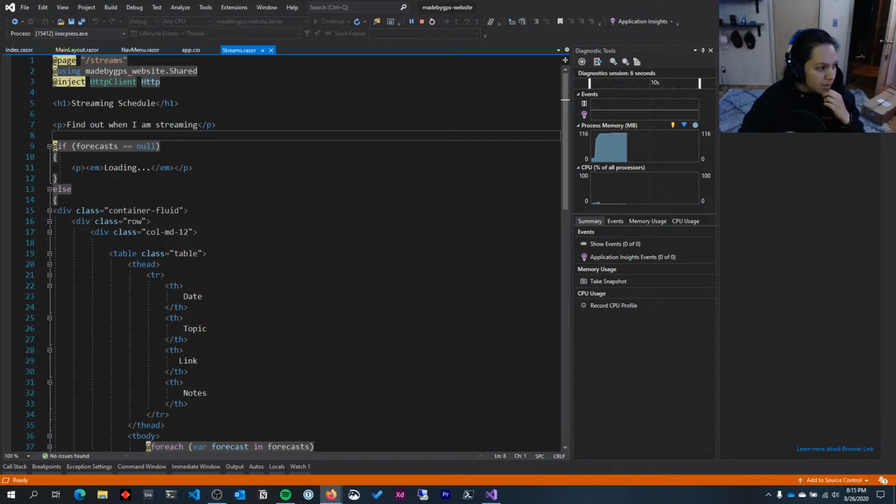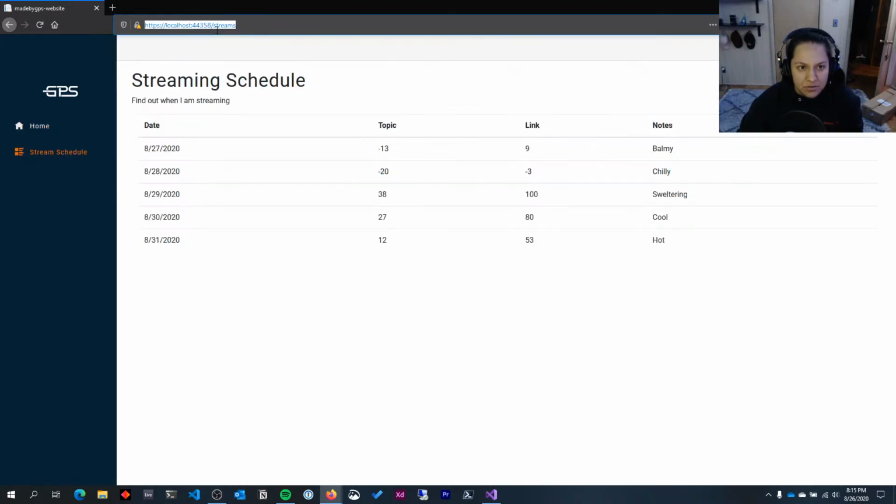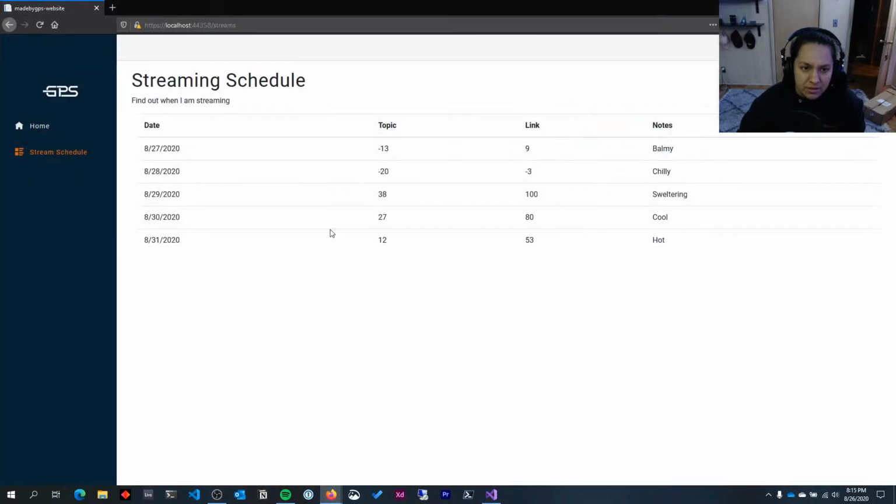Okay, so it keeps popping up on my other screen, but here we go. So I renamed it to stream schedule, and then you see the URL is now streams. Perfect. So now we can go ahead and work with loading the data that we need. So right now I have it including just date, topic, link, and then notes. I think that's all I need.